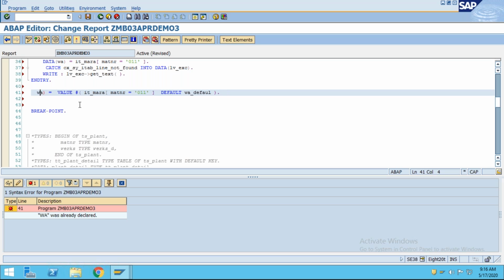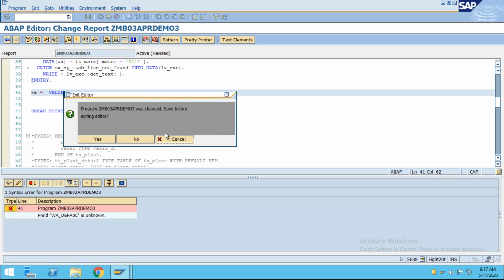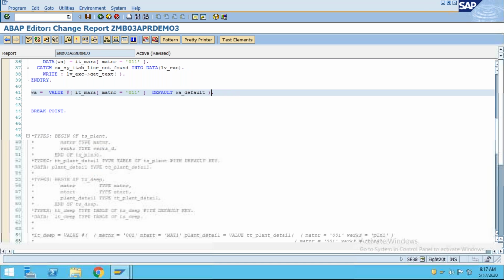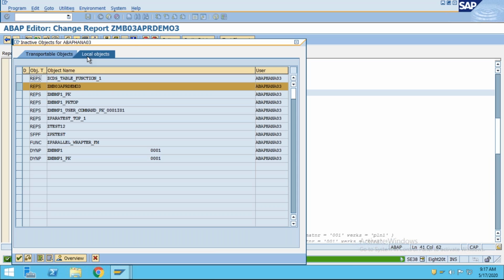We will remove this W, then Control F2. W default, the correct name is W_default. Check the syntax now, and it is fine.